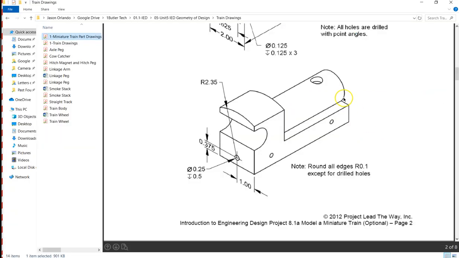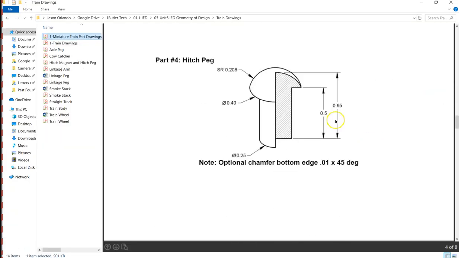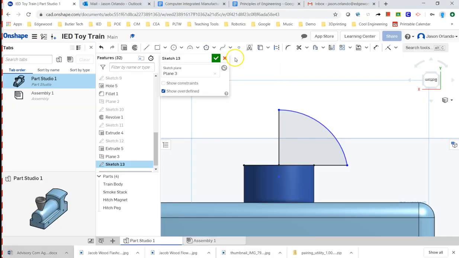Okay, so let's go back and look at our dimensions, what else they gave us. So they gave us that the overall length of this peg was 0.65. I've already gone the 0.5, so I just need an additional 0.15. So we can dimension this distance here to be 0.15. And I've got to figure out what thing I can pull and move to change size.